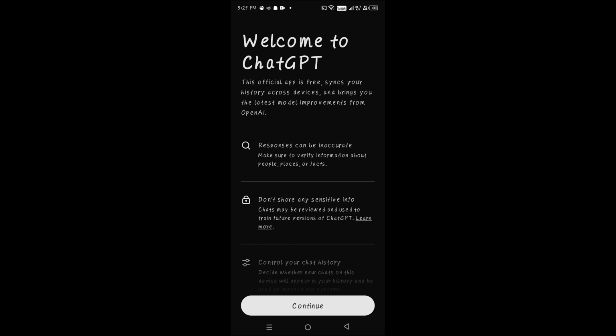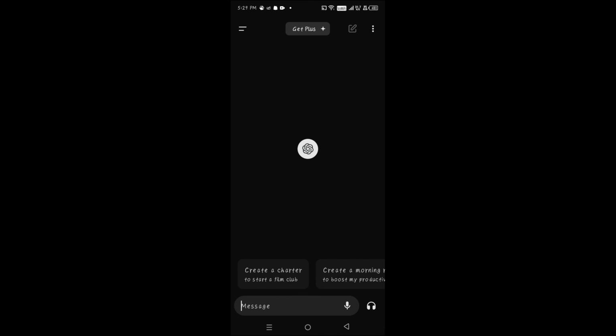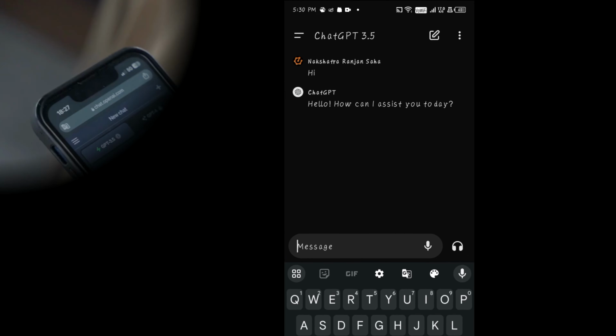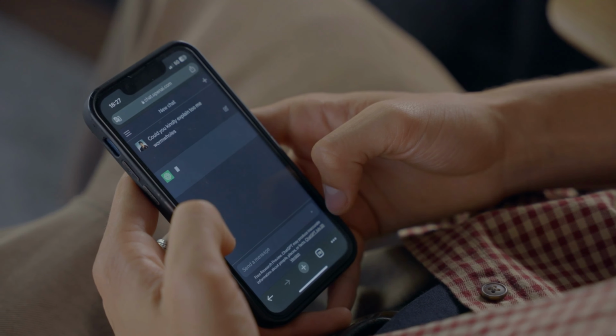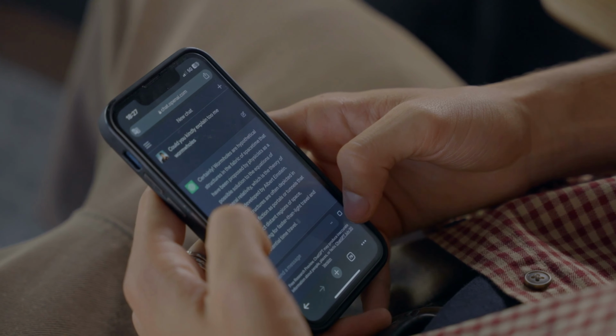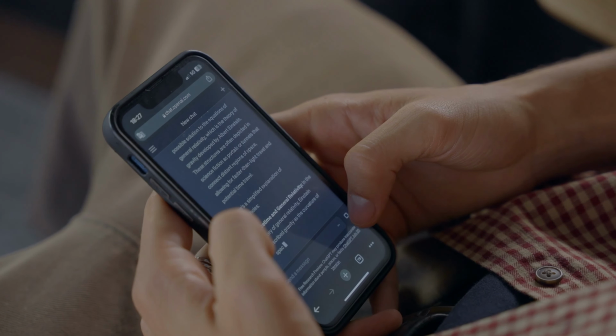Here you will get an interface like this. Here we also get an input bar, and beside the input bar we also get a voice input bar. We can also use ChatGPT on a Chrome browser. Just follow the previous steps to use ChatGPT on a Chrome browser.